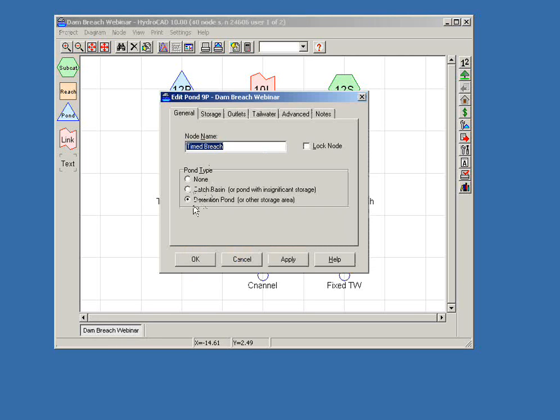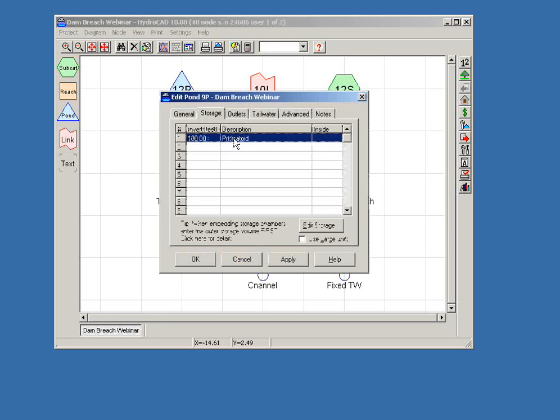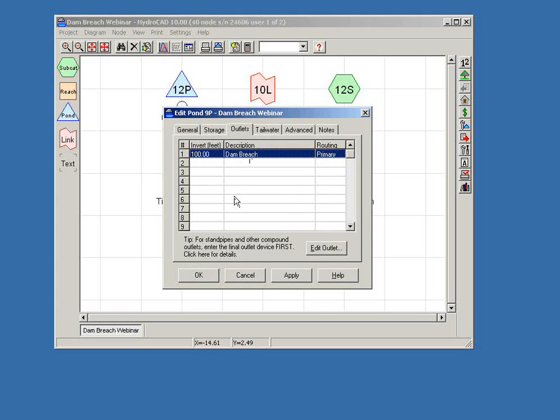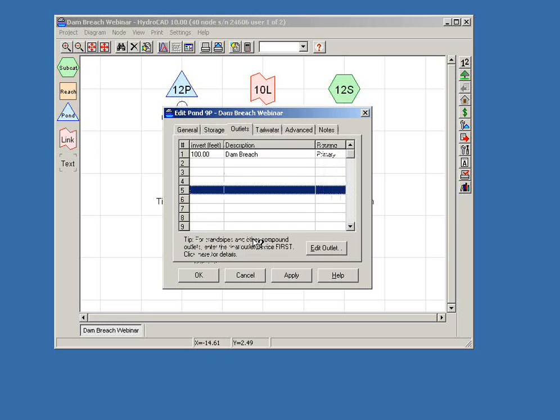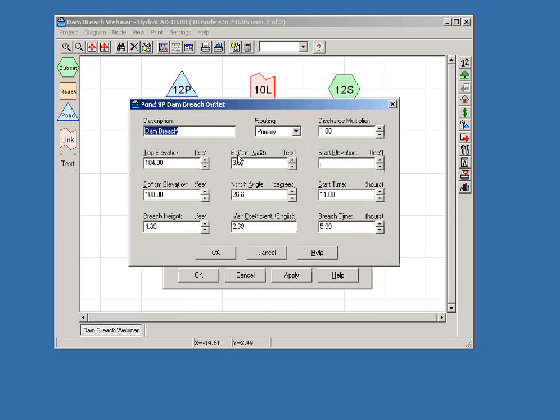And we've specified that this is a detention pond, that we do have a storage volume here. And I've simply defined a prismatoid to provide the storage behind the dam for this example. On the Outlets tab, we have just 1 outlet device here, which is our dam breach. If we were creating a new outlet device, setting up this pond from scratch, we would just double-click a blank line, and we would come down through this list, and we would pick the dam breach outlet. I've already set up that data, so we can just double-click this line in order to edit the existing information.